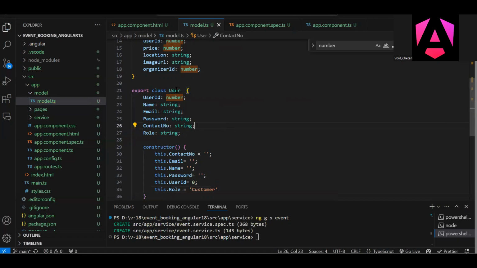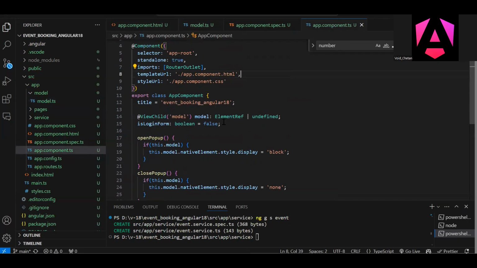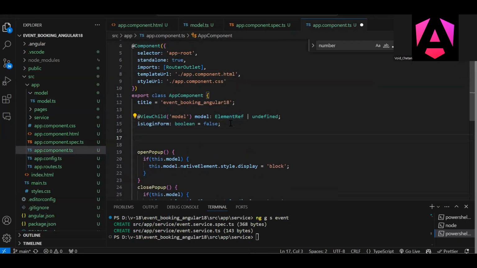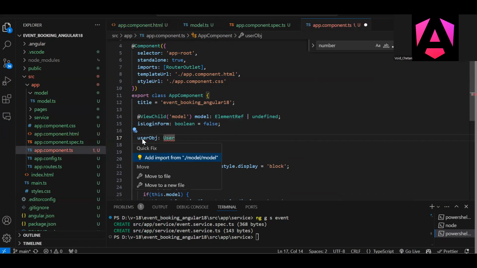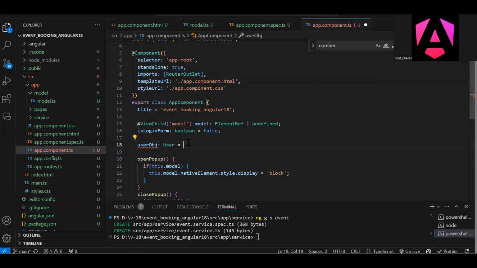Now this class instance we have to create in our app component. So let's create an object. The name will be, let's say, user obj, colon, instead of any. Now we are providing the instance of our class. It's a class, so we can initialize it like this. Now this object we need to bind to our form.